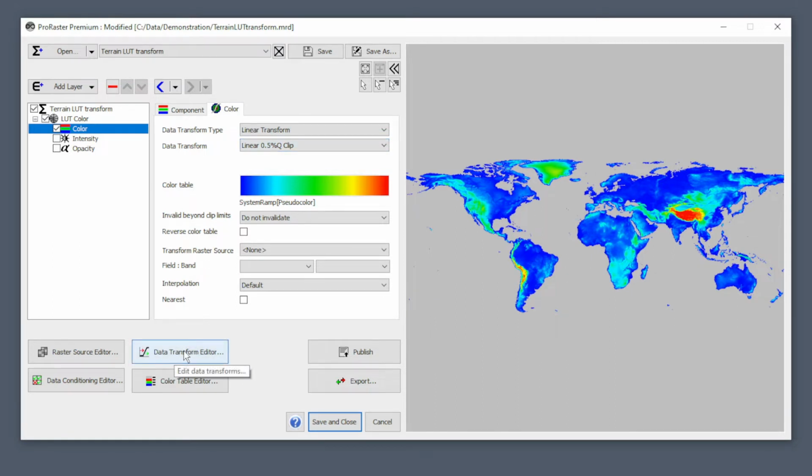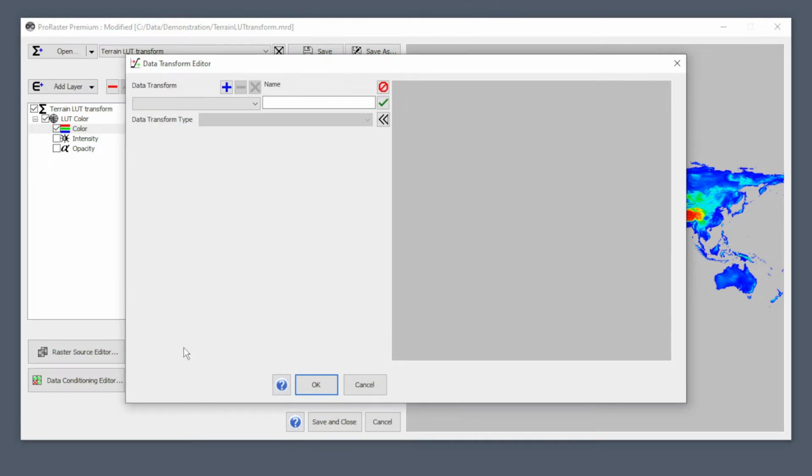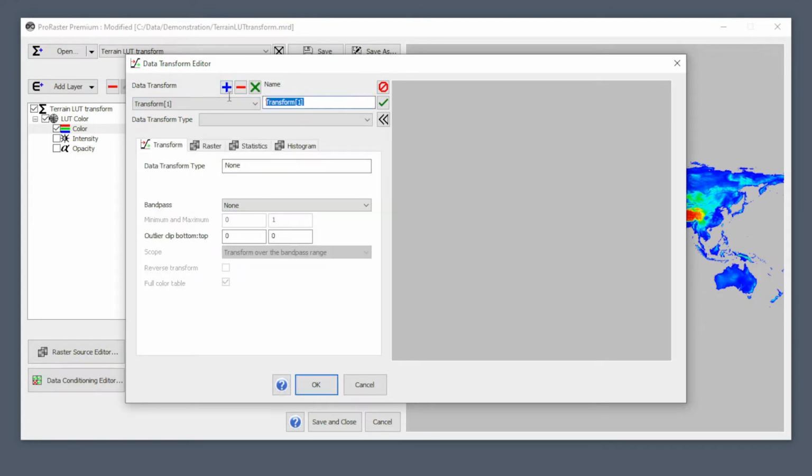So let's go into the Data Transform Editor. I have no data transforms stored at the moment, so we have an empty dialog. So let's add a new data transform. Like all resources in ProRaster, you must give it a name. So I'm going to call this linear clip. And that name must be unique. If you get a tick over here, that means you've got a unique name. And you can press that tick to have it accepted.